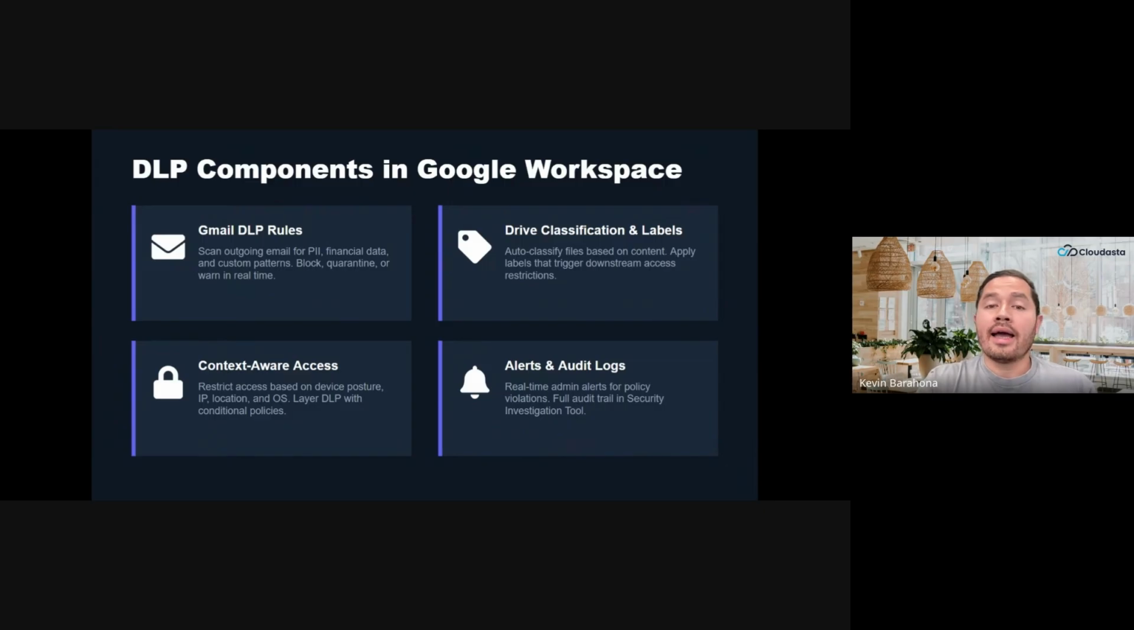And finally, alerts and audit logs. None of these three components matter if you don't have a monitoring principle, right? So it's all about monitoring. In Google Workspace, you can set up alerts to let you know when a DLP rule is triggered. That is, notifications to the right admins. So you can specify which admins are notified based on which alerts.